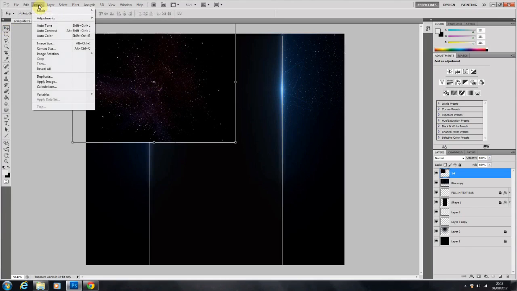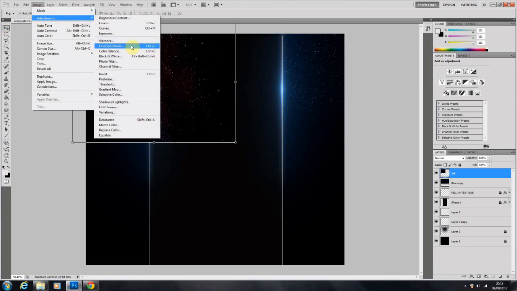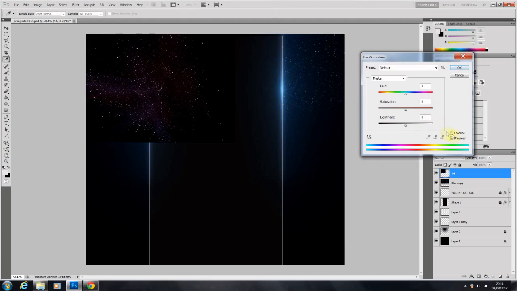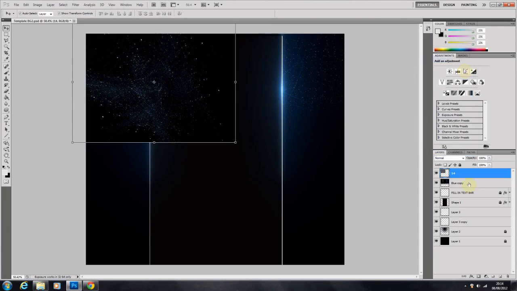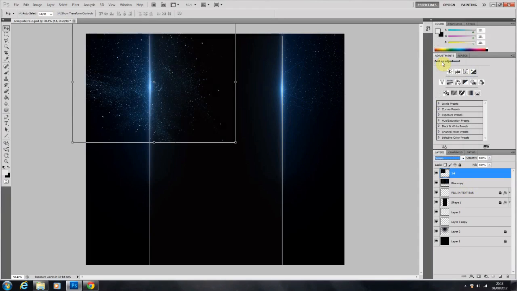I'm going to go to Image, Adjustment, Hue and Saturation. I'm going to go on Colorize. Then I'm going to change the saturation back to 50 because it automatically goes to 25. And I'm going to go on the hue, and I'm going to try and match it up to the light if I can. That's not too bad, okay. And we're going to change the blend mode to screen or lighten. Screen works a bit better.